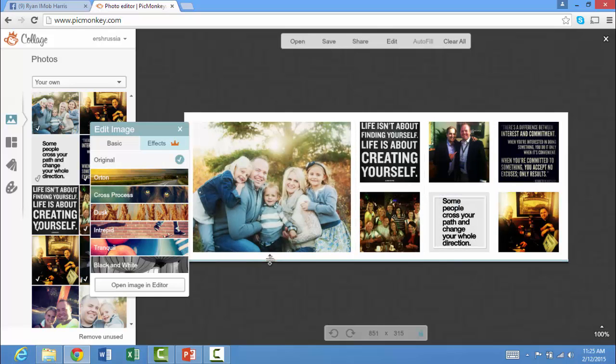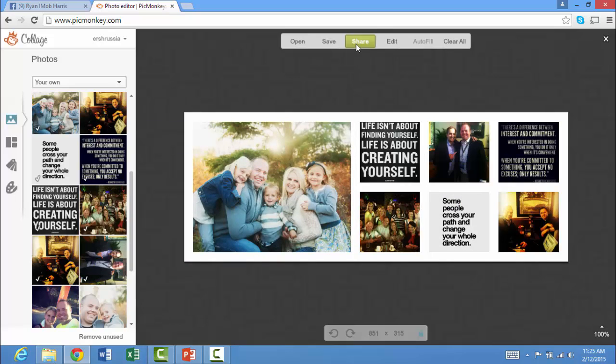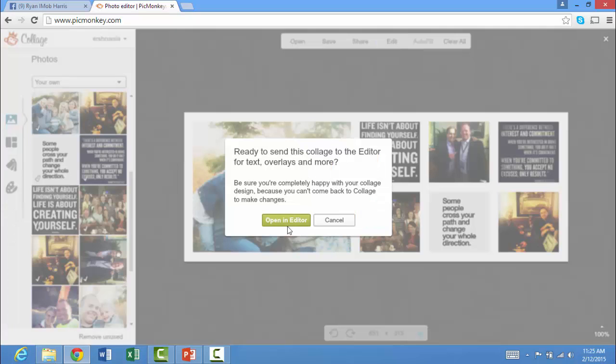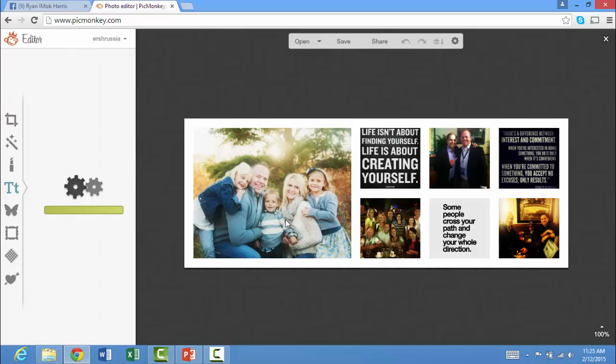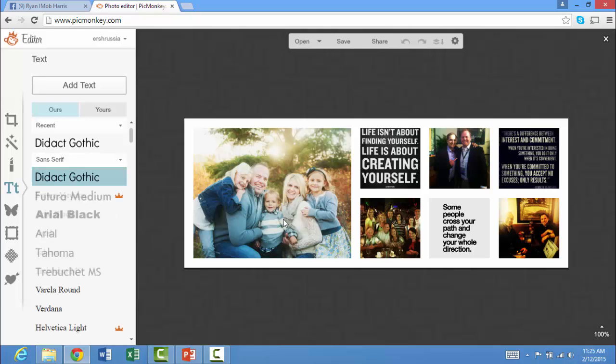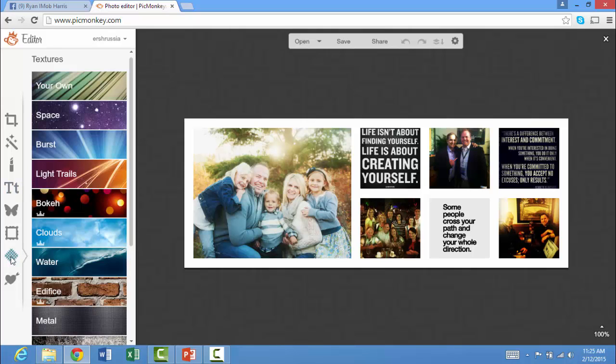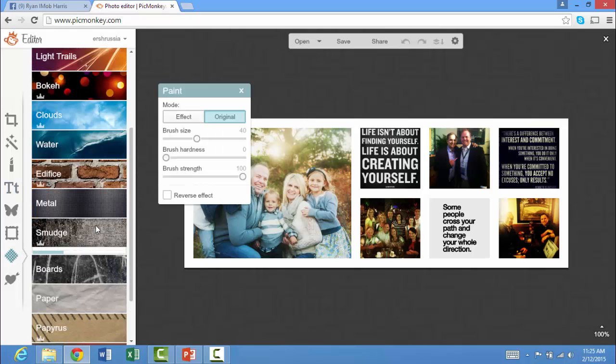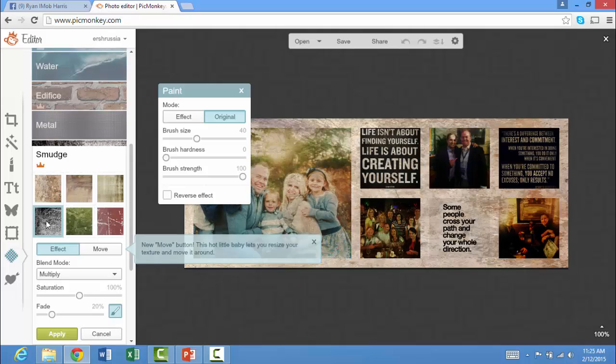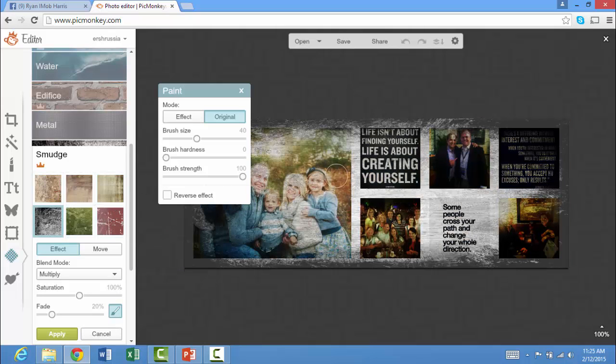Okay, now that I've done that, I can say edit. This is going to prompt me to go into the editor, the actual PicMonkey editor section. That's what I want to do. So now inside of this editor, I can do a few things. I can fix the backdrop of the images themselves. If I go over here, highlight the textures, say I want to put a texture behind this. Let's say I want to do something like this that gives me some texture.